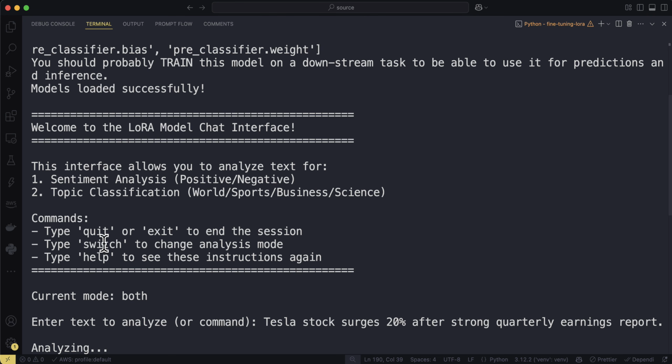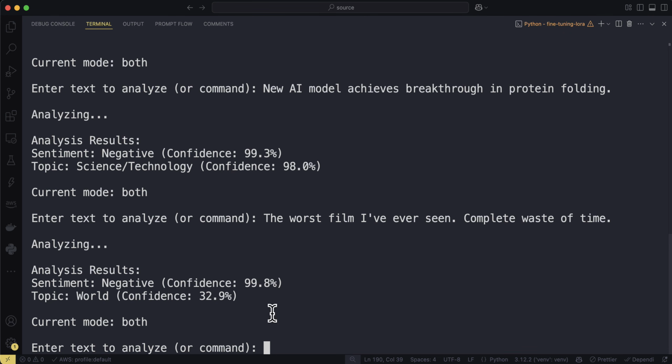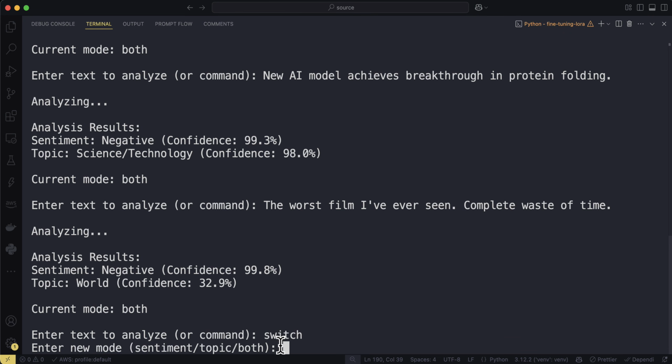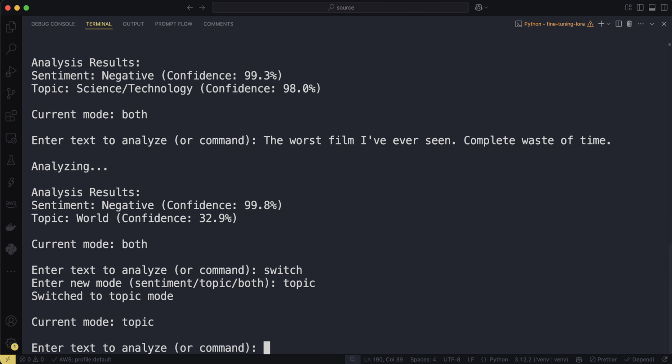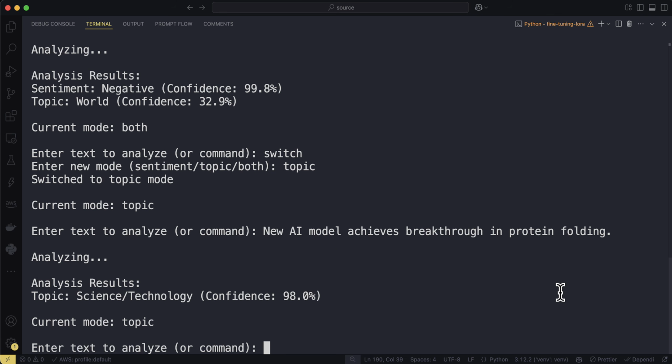So let's see if I say switch, what's going to happen? Switch. Enter the name of the new mode. I'm just going to say topic. Okay, so now it's going to just focus on the topic. Let me do another one. Should give me the same results at least. So topic is science, technology, confidence 98%.